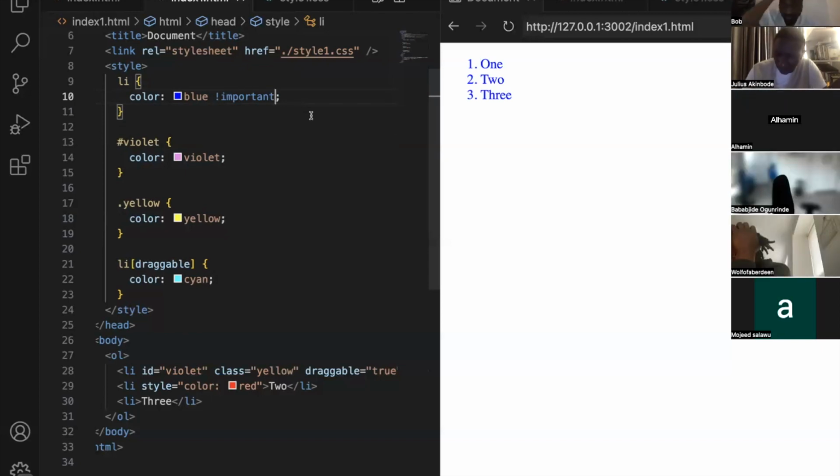So that is a cheat. It's not supposed to be used all the time, but sometimes you are just frustrated that nothing is working, and you just need that thing to show. Then you can add that keyword, important. It's pretty much needed.